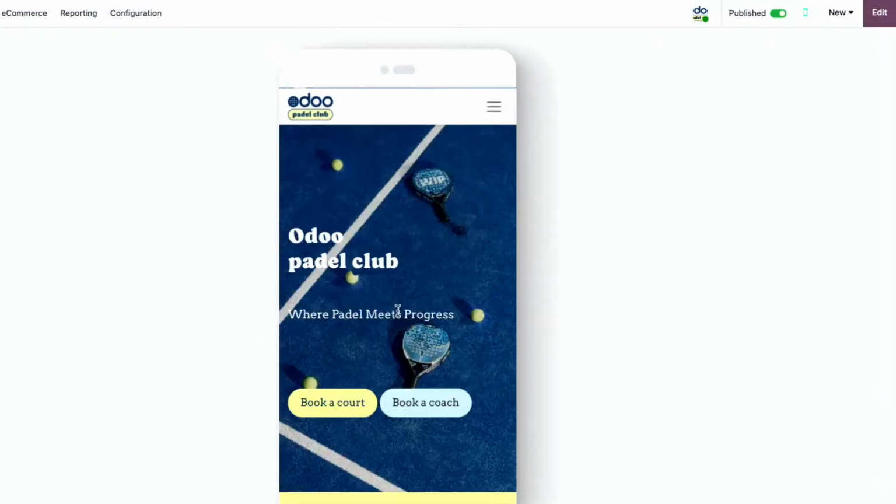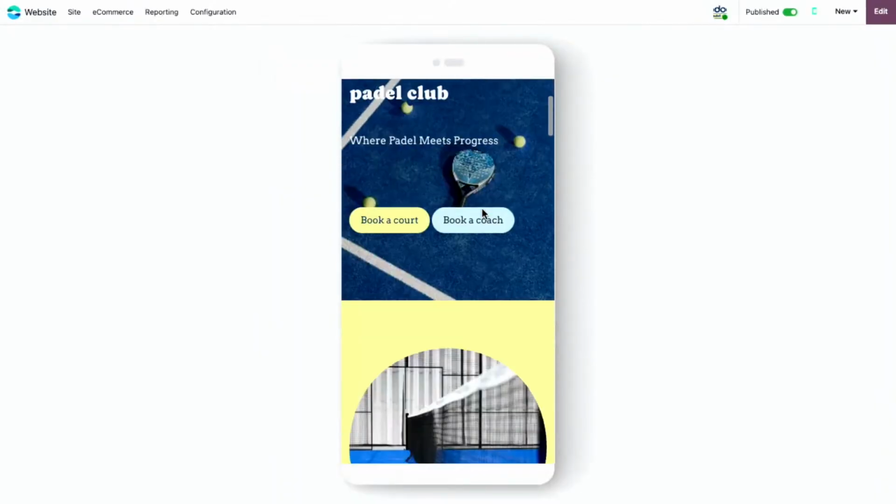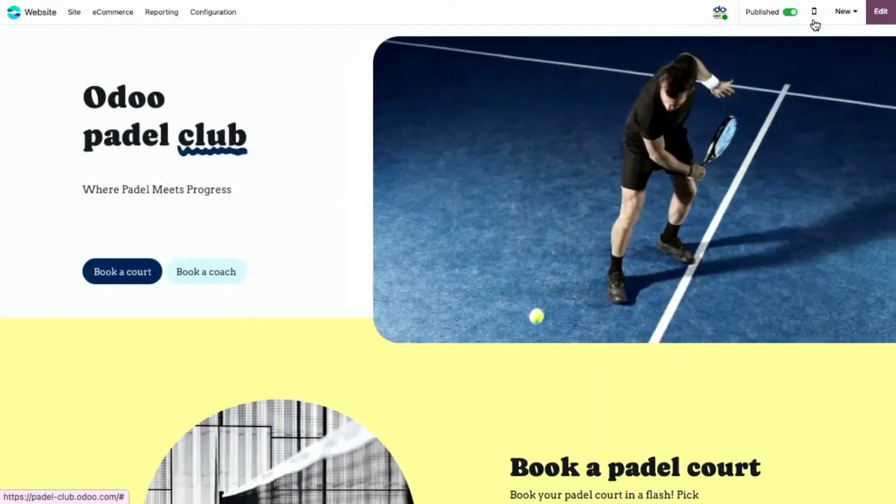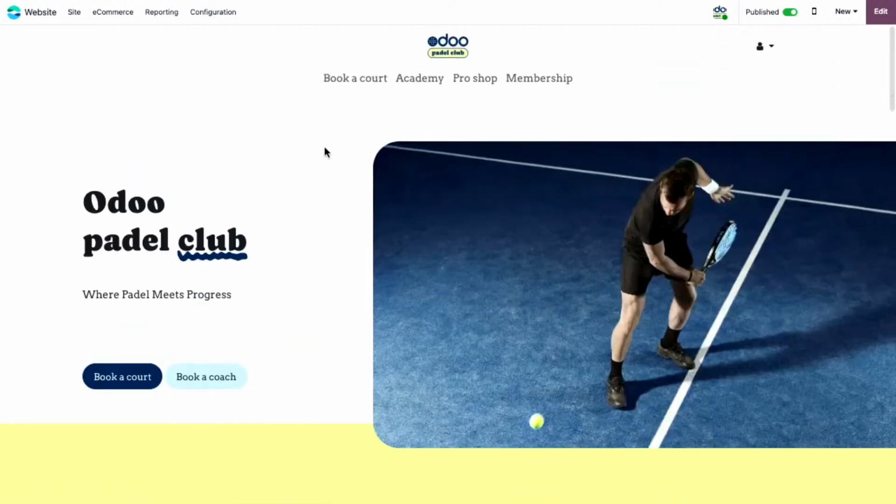See, on mobile, I don't see the other section, and it's the same on desktop. So you can really design a website in Odoo for desktop and also for mobile.